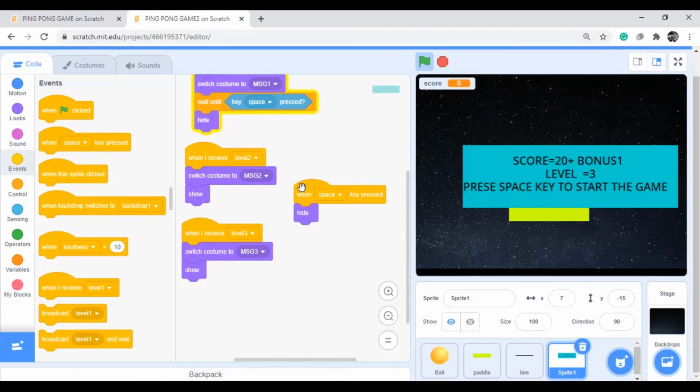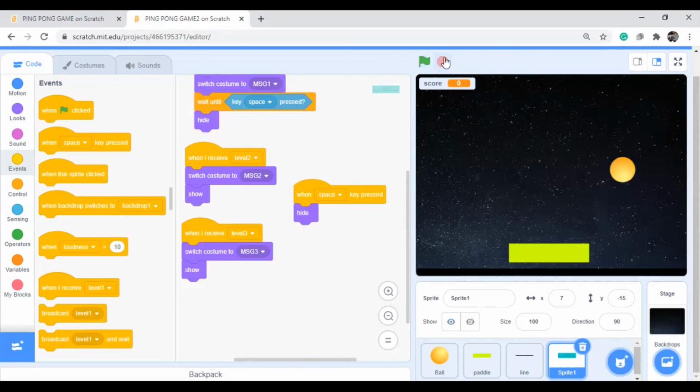When it is hiding, once I start the game again, starting the game means the space button. Entering into the game means just clicking the flag. If you click it, you can start the game. But to start acting in the game, you need to click the space button. If I click on the space button, automatically it will start.